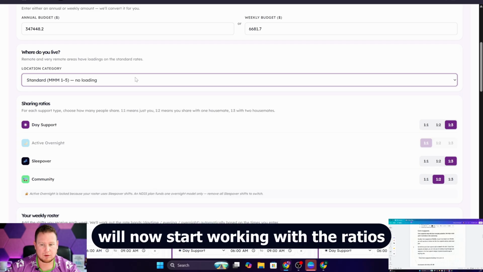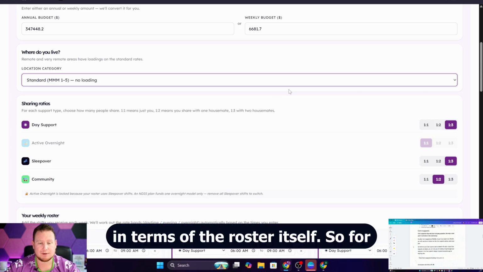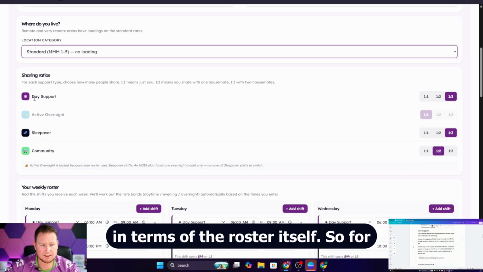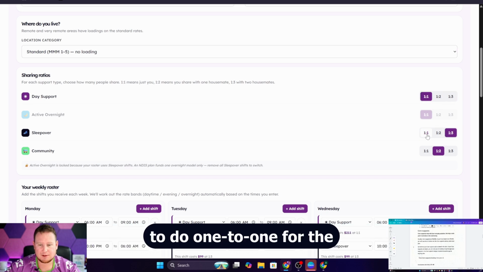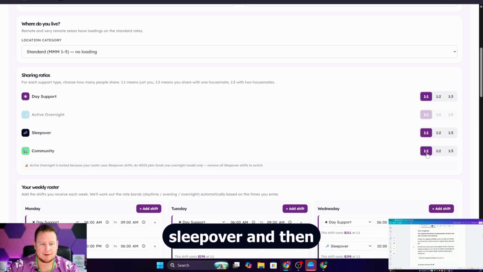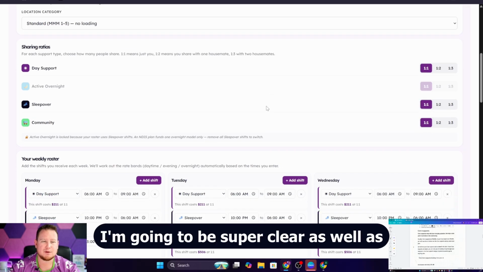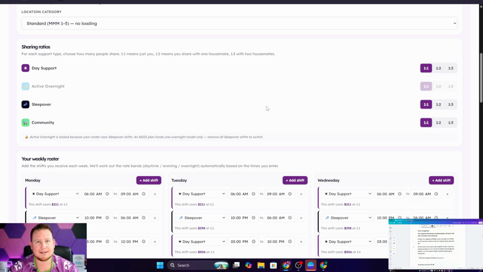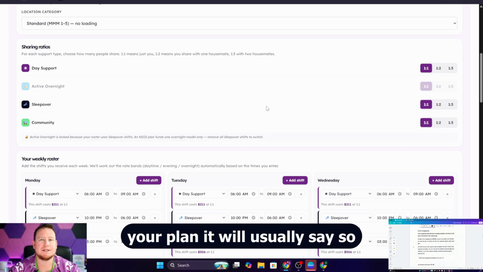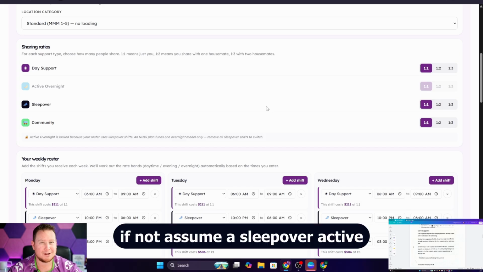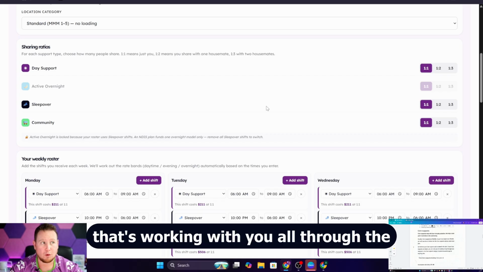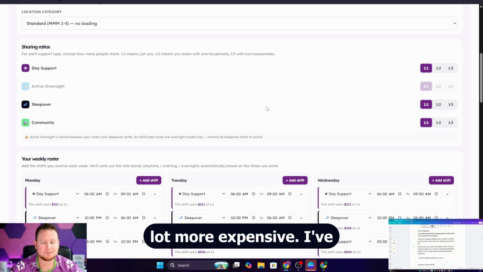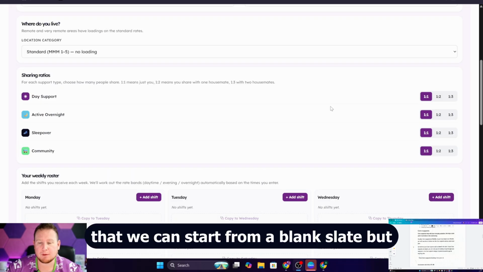And we will now start working with the ratios in terms of the roster itself. So for this person, we're just going to start at 1-to-1 because it is easier to do. 1-to-1 for the sleepover and then 1-to-1 for community. Now I'm going to be super clear as well. Sleepover versus active overnights. If you've got sleepovers in your plan, it will usually say so. If not, assume a sleepover. Active overnight means that you have a worker that's working with you all through the night and it becomes a lot more expensive. I've just cleared out the roster so that we can start from a blank slate.